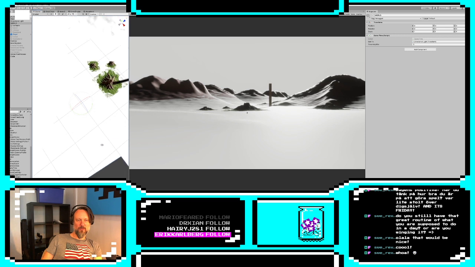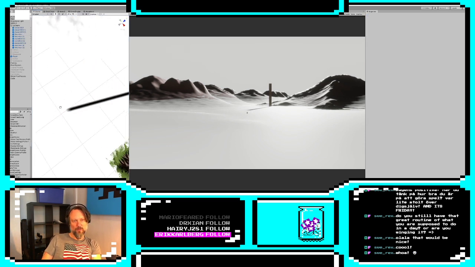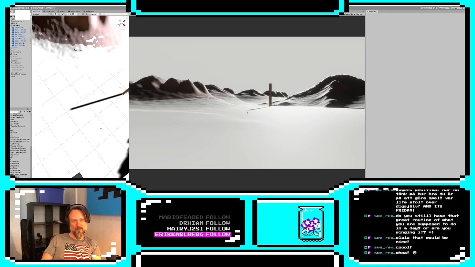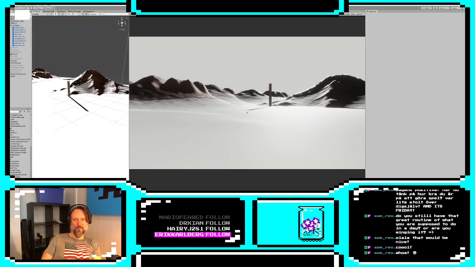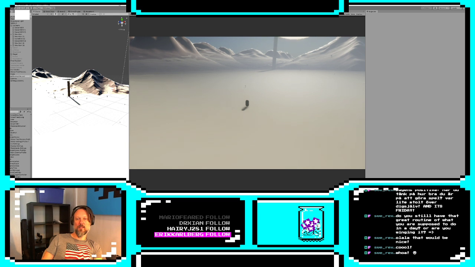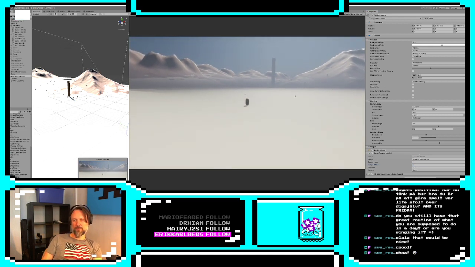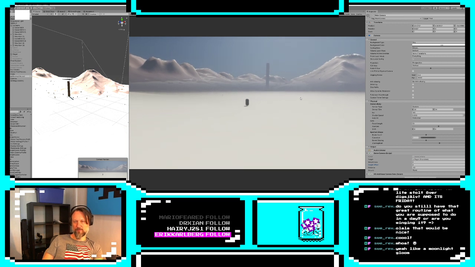Okay, let's clean this up. There's some tree stuff here. This is not supposed to be here. They belong to the forest level. Like that. The camera is sitting a bit high as well. Let's lower the wanted offset to 4. There.